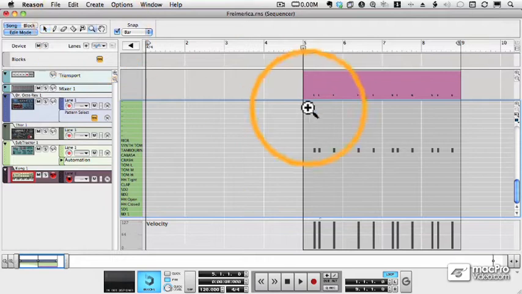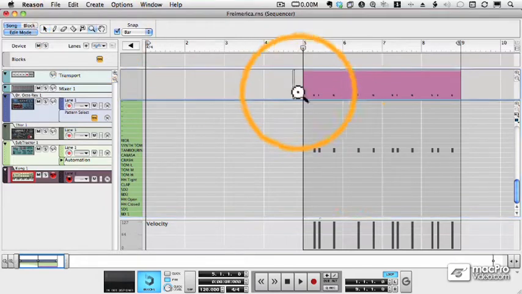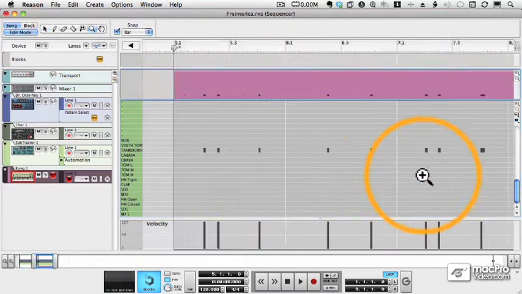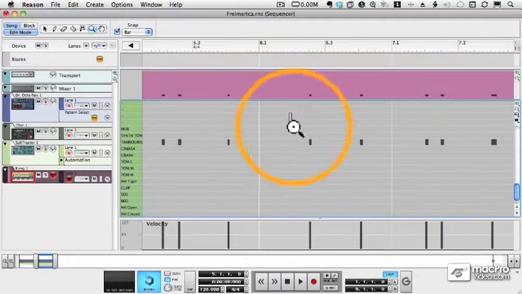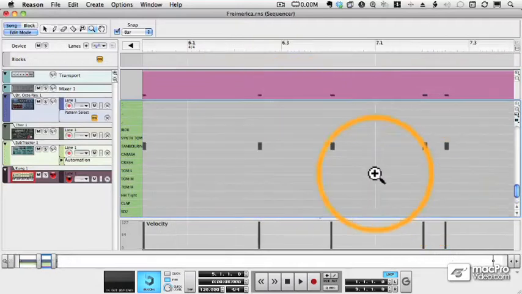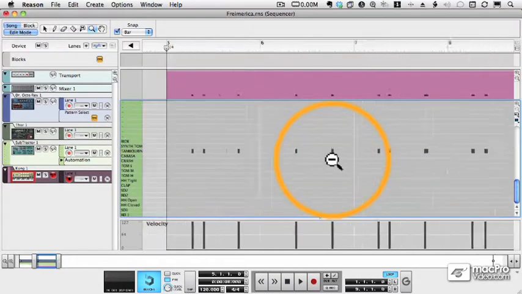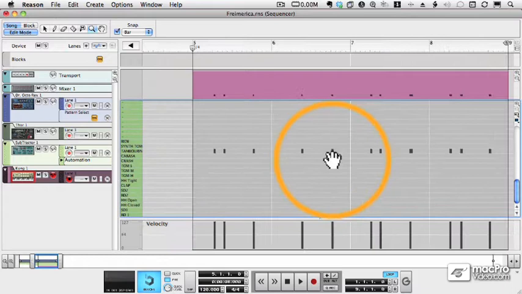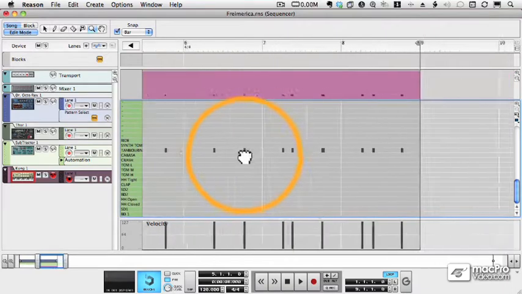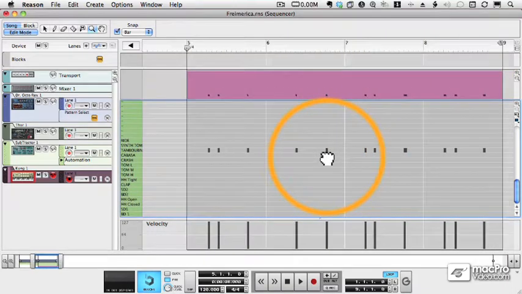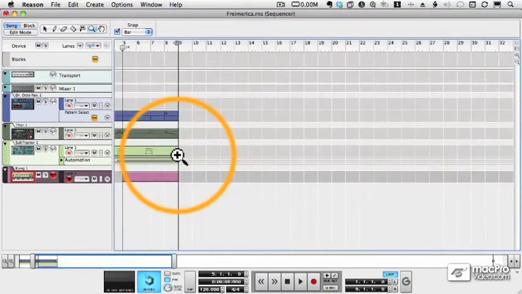And finally, the magnifying glass and the hand work exactly the same as they do in clip mode. I can drag with my magnifying glass to zoom in on an area. I can option click to zoom out. And if I use my alternate tool, which in this case is the hand, by pressing Command or Control in Windows, I can drag back and forth. And remember, the alternate tool for the hand is the magnifying glass.